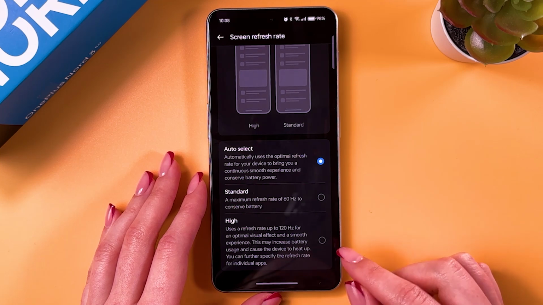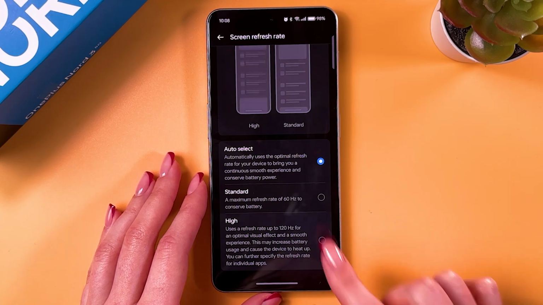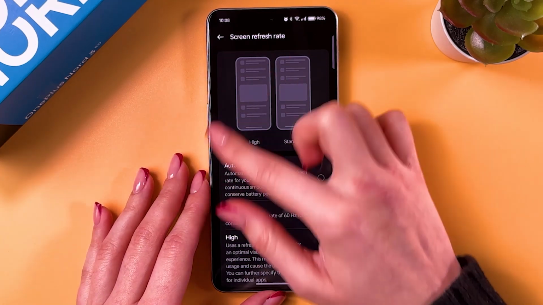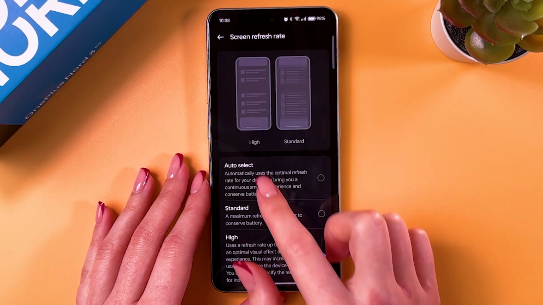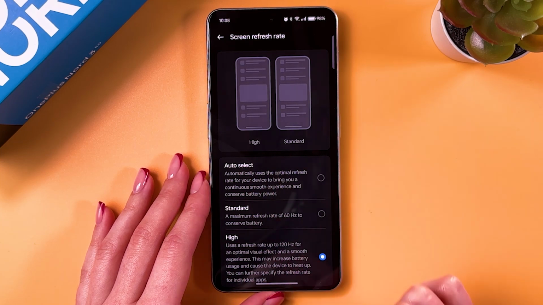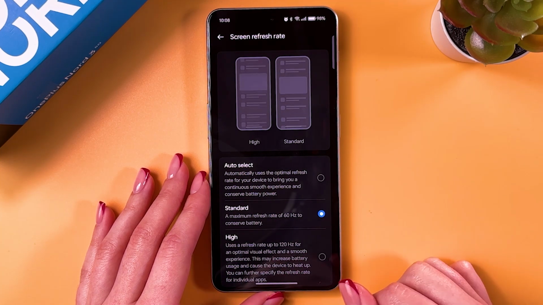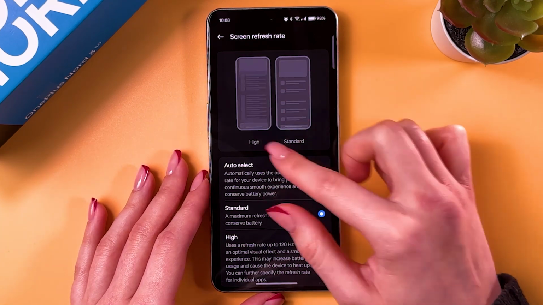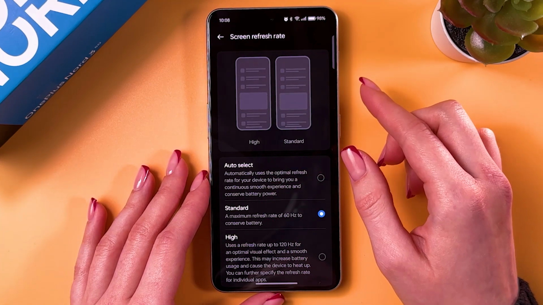High uses up to 120 Hz for the smoothest effect. You can see this on the top of the screen. You can see the difference between high and the standard one. So standard conserves battery, of course, but your phone will be lagging, as you can see here in this example.